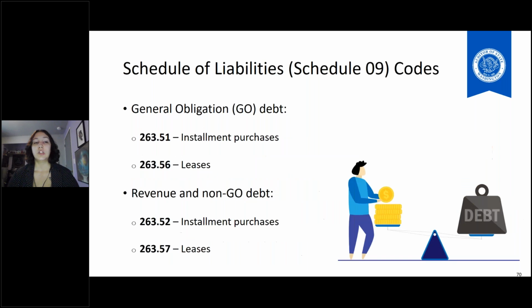You'll also need to know which codes to use for the schedule of liabilities. You'll see on the screen they're split between the two categories, general obligation debt and revenue and non-general obligation debt. Now we covered the difference between these two a little bit earlier, but as just a quick reminder, if you did not pledge the taxing power of your government to make your lease payments, it is not general obligation debt. So for most of our governments, we anticipate that you'll use the revenue and non-general obligation debt codes.